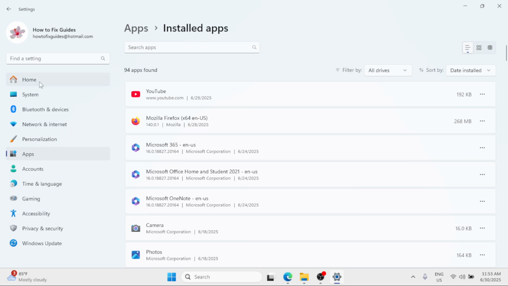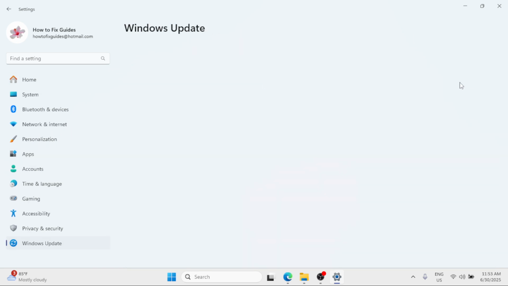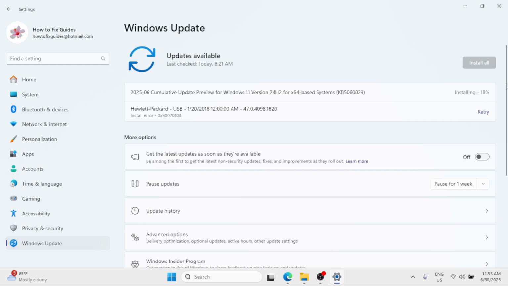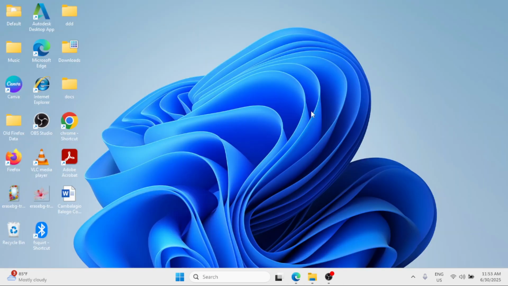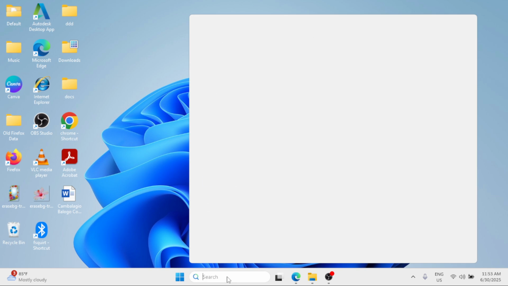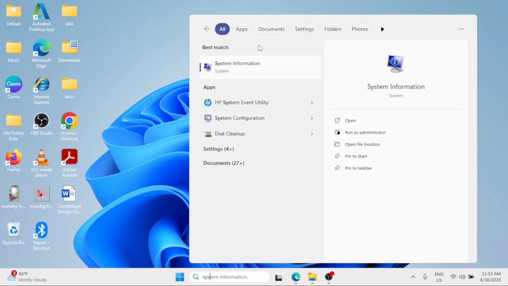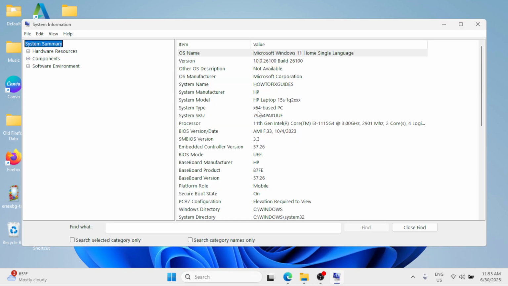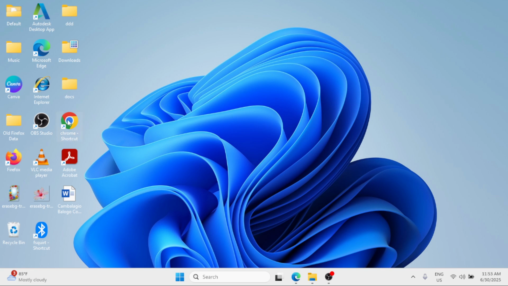Then from the list of options on the left pane, click on Windows Update and simply click the button right here to update your Windows. And the next method, check your system type first. Type system information and click on it under the best match. Take note of your system type and then open a browser.